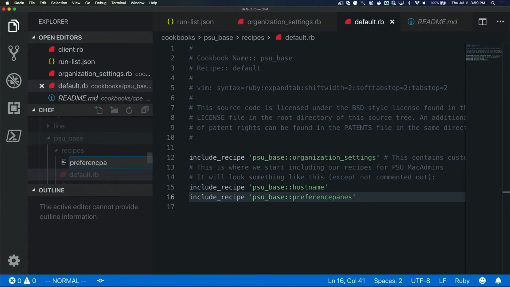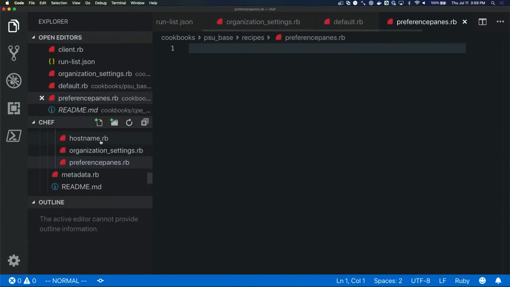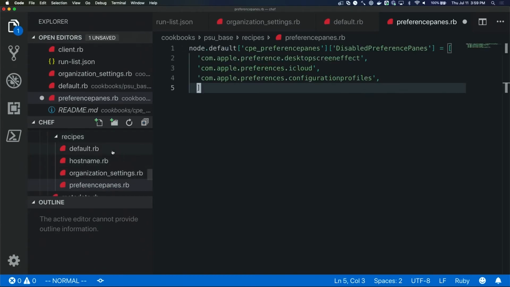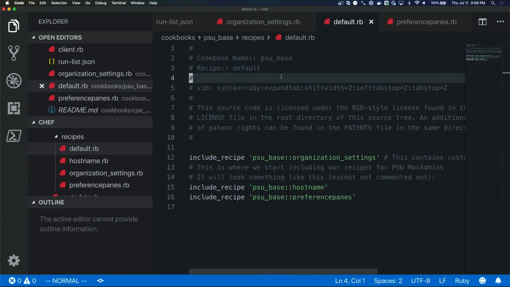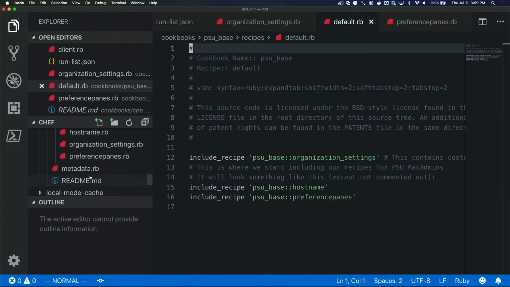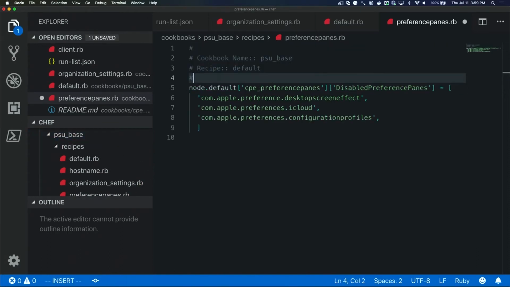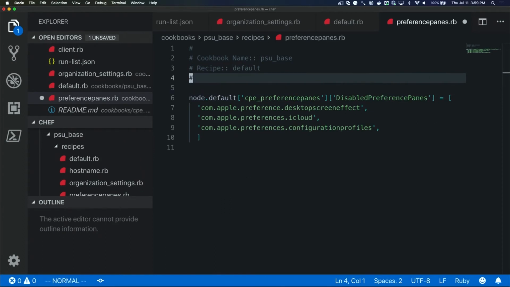Preference panes. I never said I was the best typist, but all right. So we'll dump that in there. That's just straight from the example. If you like example configs, that's a fine thing to do, but we'll change this one. And helpfully, in this README, it also had a list of all the different things. So I'm going to remember this time to change it from default to actually preference panes, because that's what it is. And then we're setting the CP preference panes cookbook option, disabled preference panes, and we're giving it a list of stuff we don't want to be available to the end user in the UI.